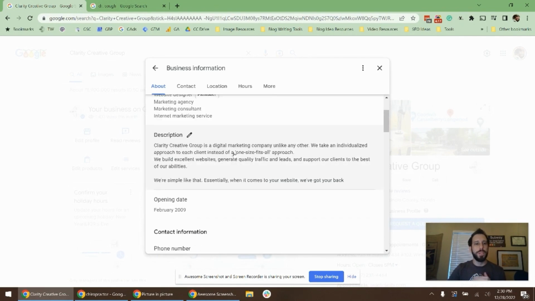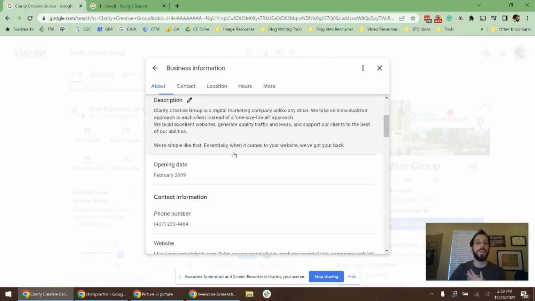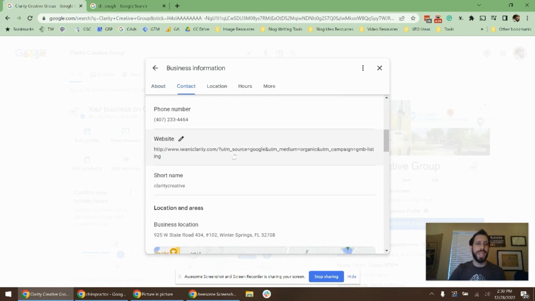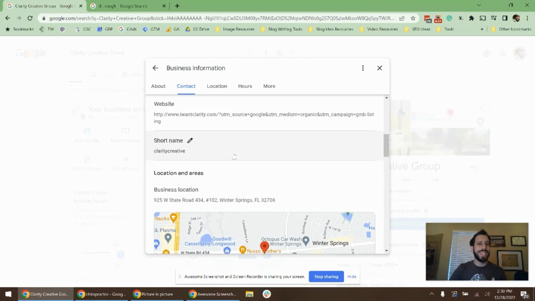It's important. There's a description. It's good to fill it out. Know that Google does not use any text in this to help you rank, but it's just helpful in terms of all the information that you can provide. Obviously include a phone number, and have a website in there. Short names might exist, might not, under some user types, so don't be surprised if you see fields here that you don't see.